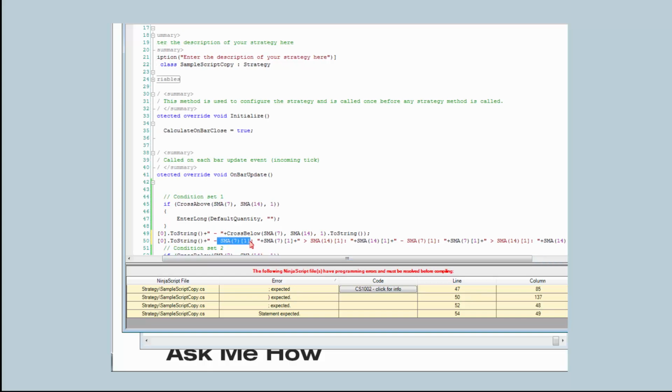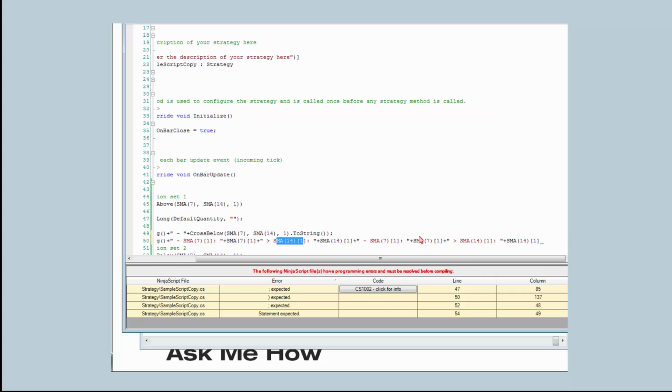However, I'm going to change just a few things. In the first part, we check that the SMA with a period of 7 is greater than the SMA with a period of 14. Now we're going to check that it's less than, and we're going to be checking on the current bar.